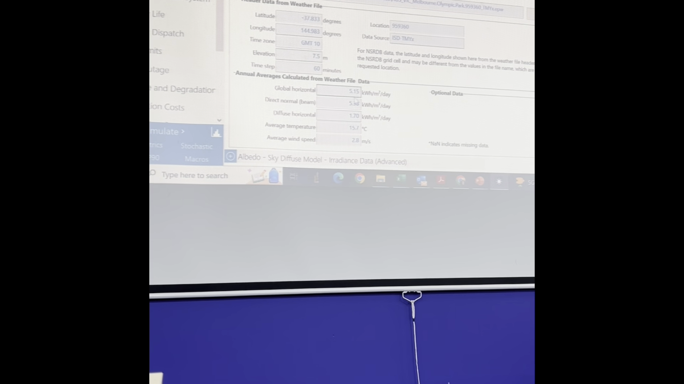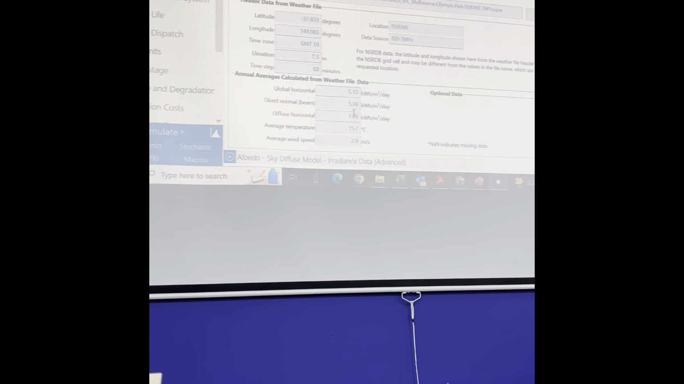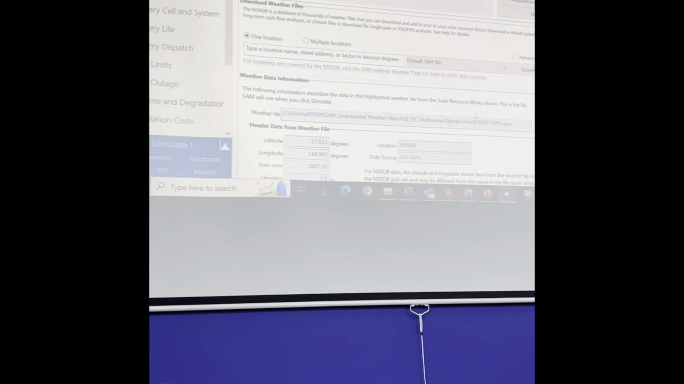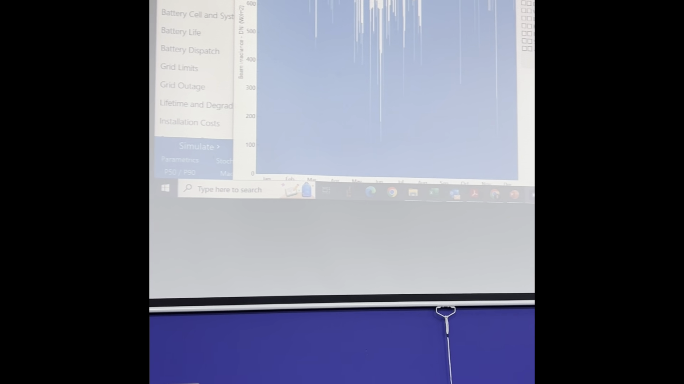Horizontal is 5.15, direct normal 5.38. These are all peak sun hours, right? And so on. So it calculates a lot of things, in particular view data.